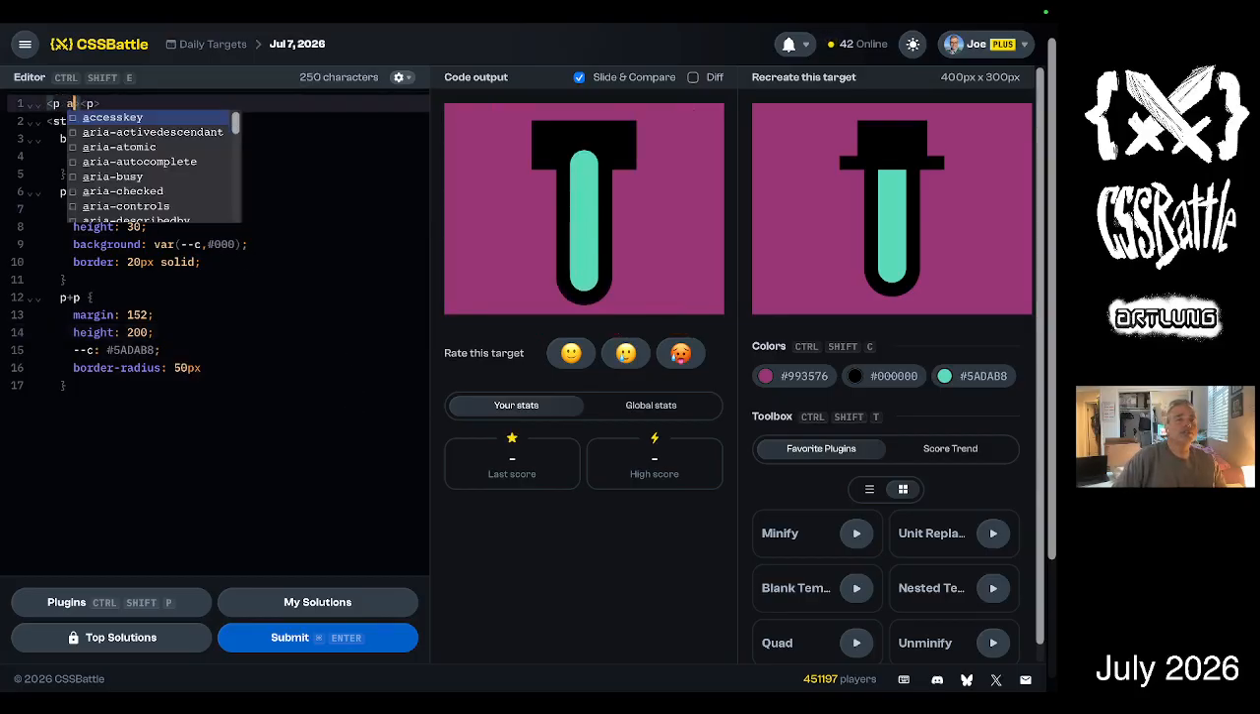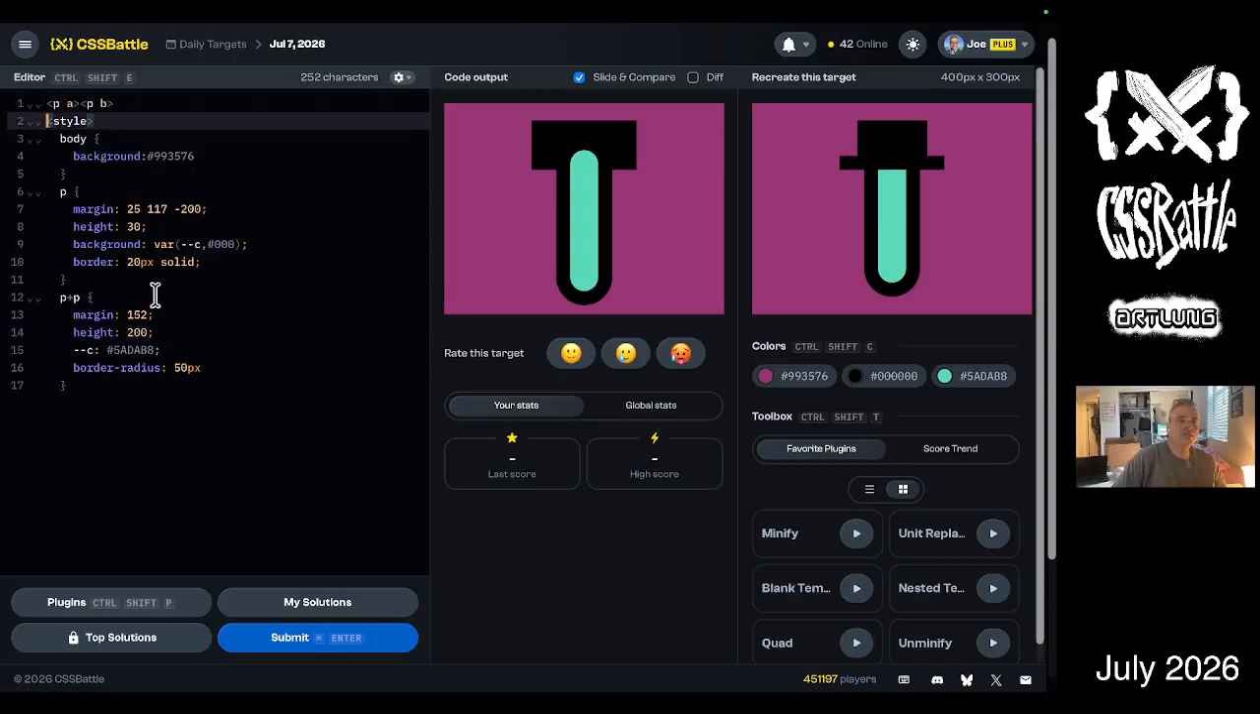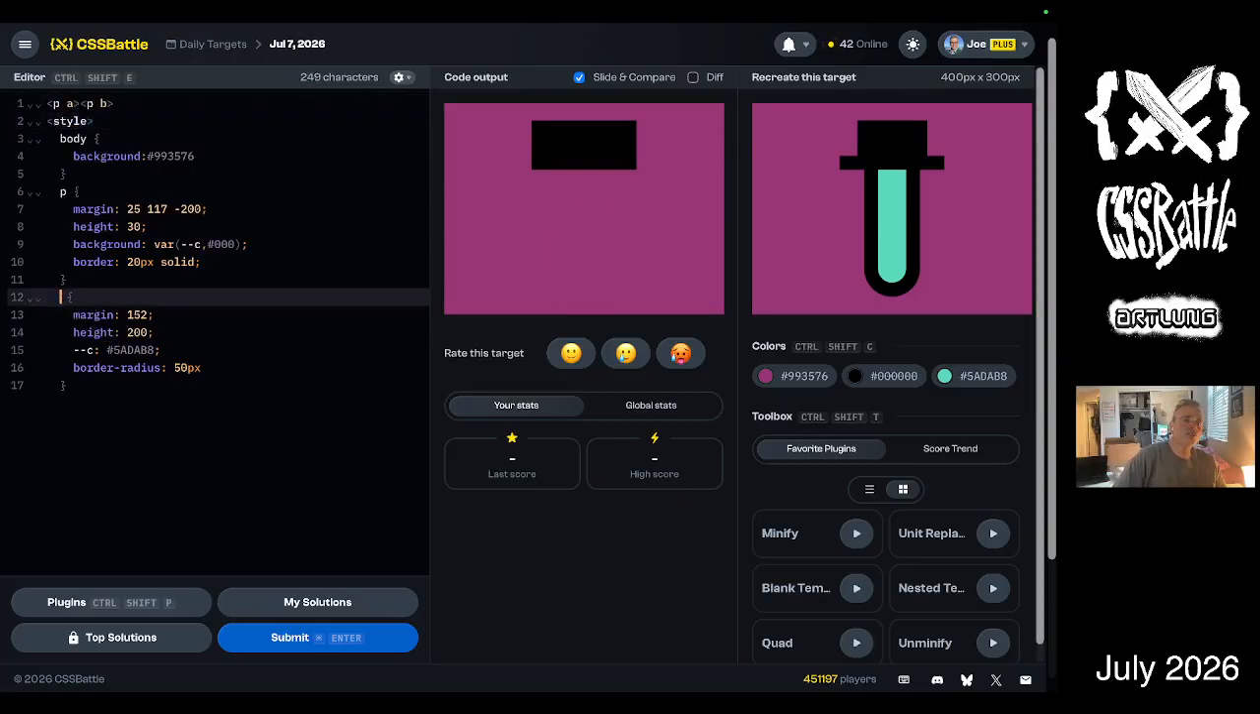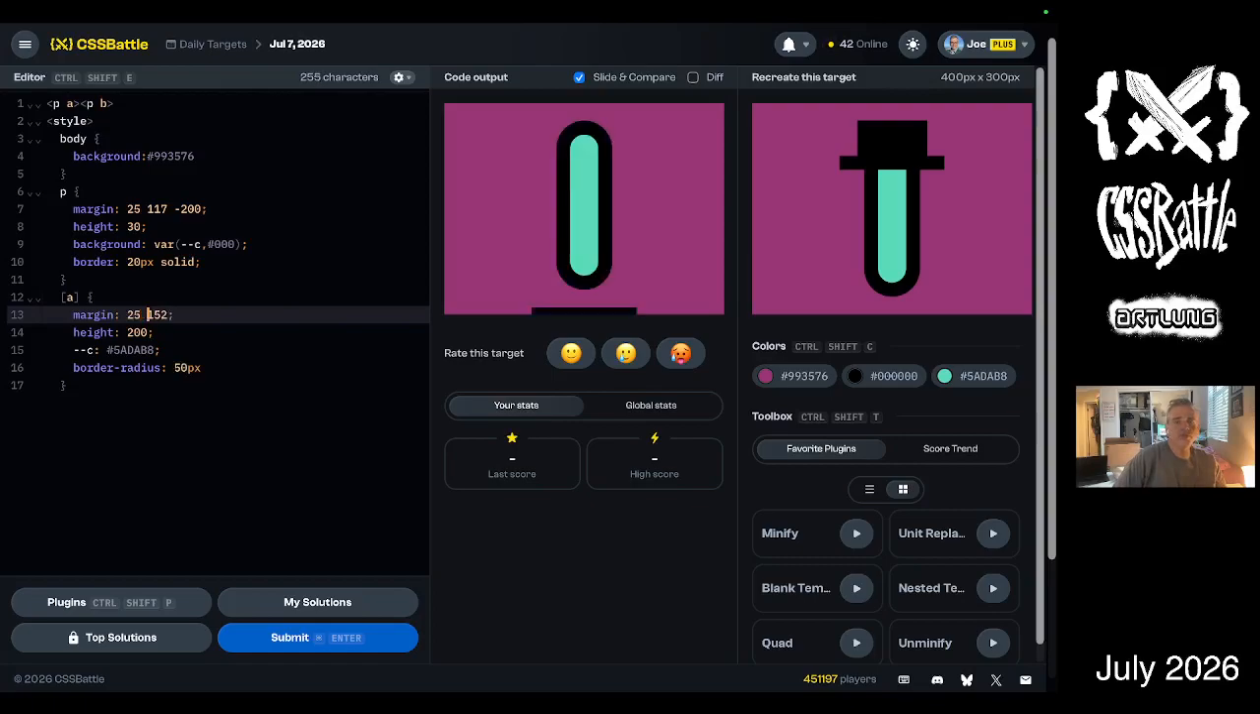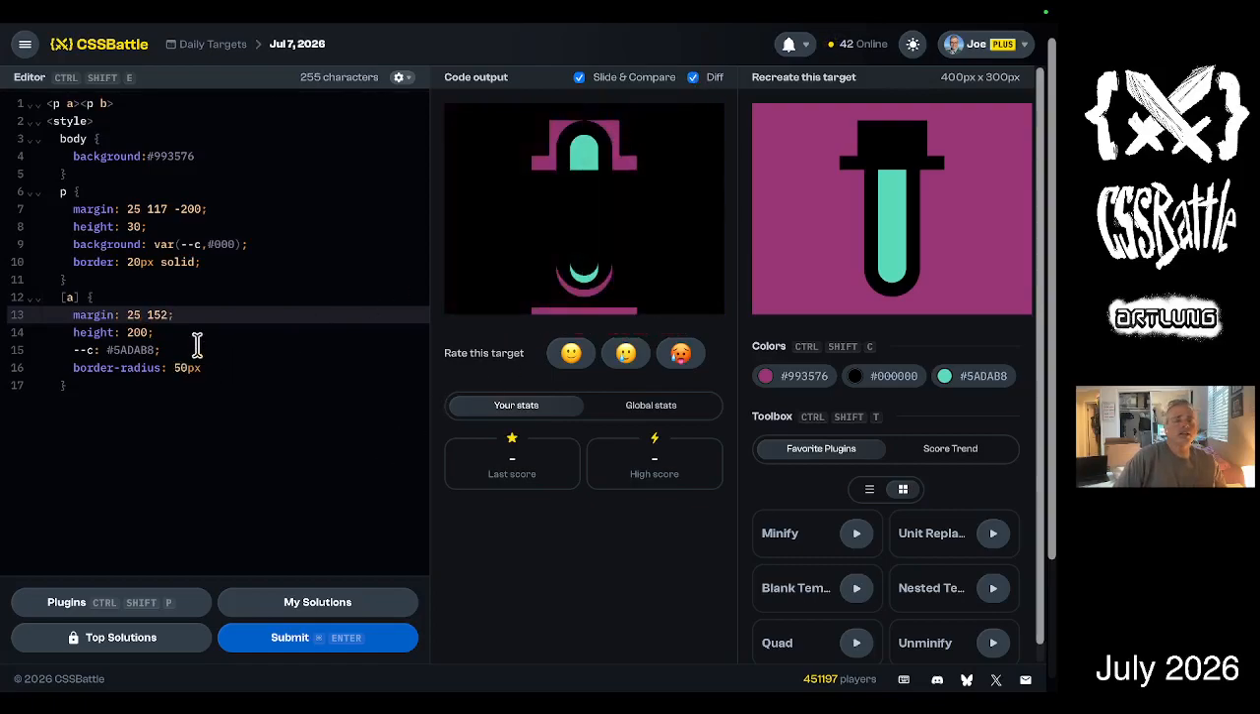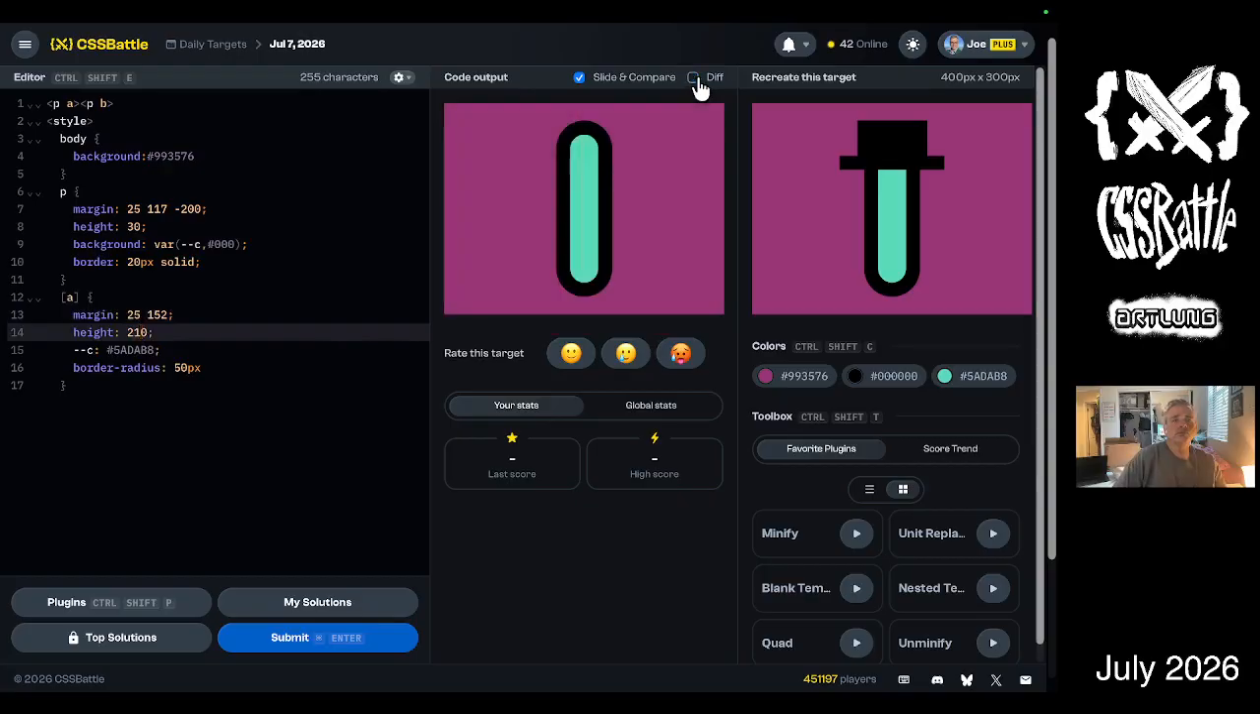So I'm going to say this is A and this is B, and then I'm going to set the first one's A. And we're calling that margin. So that means I can't do what I was talking about. I need 25 here. Yeah. 25, 152. And then the height needs to be 210. So B.